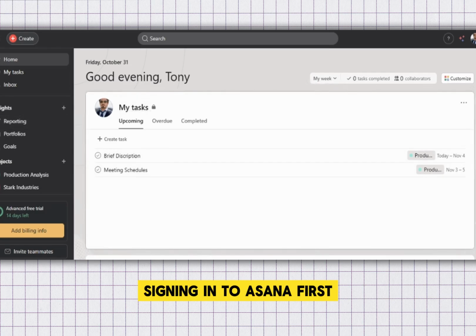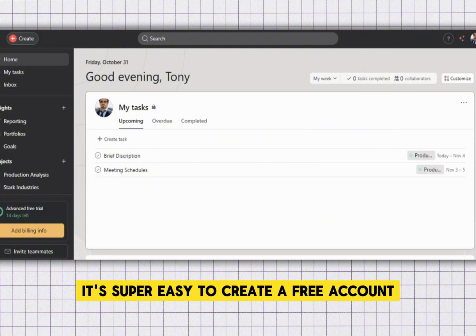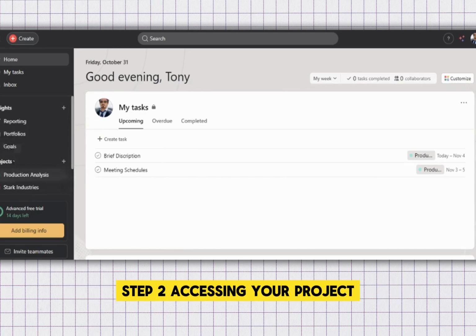Step 1. Signing into Asana. First, we're going to head over to Asana and sign in to your account. If you don't have one, it's super easy to create a free account. Once you're signed in, you'll be directed to your admin dashboard.